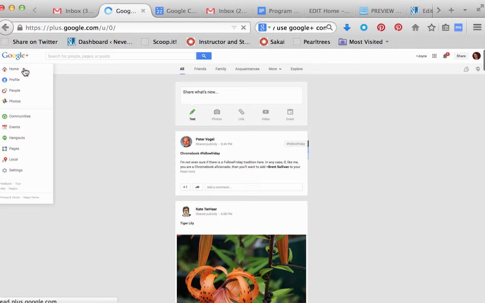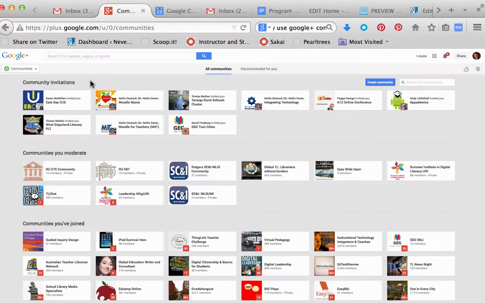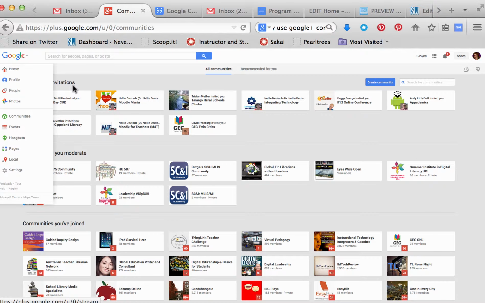But under the home button is where a lot of this stuff relating to communities is. So I'm going to click on communities. And then when this opens, you can see where I've been invited to join, the communities that I myself moderate, and the communities that I've joined in which I'm not moderating. And so that's great. And I like the existing communities.